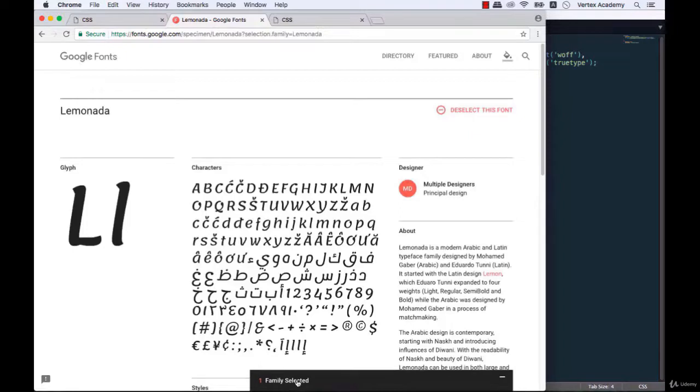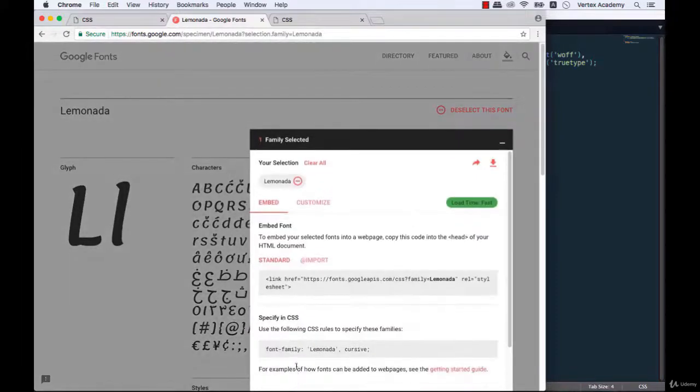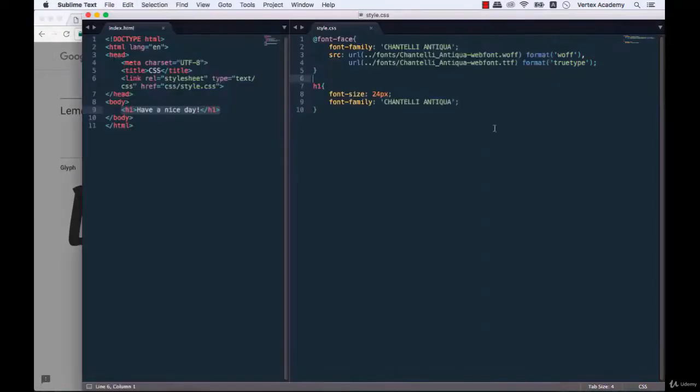Here at the bottom of the page, we see this line right here. So let's click on it. And here we can see this link href thing right here. So basically, if we copy this entry and paste it in the head of our HTML page, we will connect to the needed files on Google Fonts. This entry should be placed prior to connecting to our CSS file. Otherwise, it's not going to work. So let's just paste it right here.